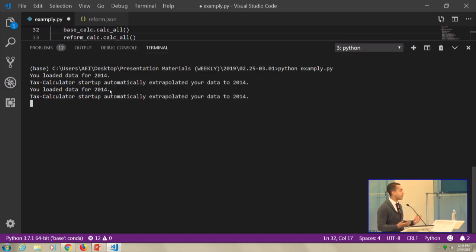What we're going to see as an output is just 3 different tables that show you the aggregate tax liabilities under current law, under the reform, and the differences in those liabilities. I think it's going to print out a little weird because of the terminal window we're running it in, but you should get the gist of it.